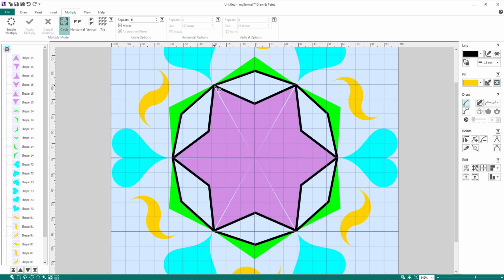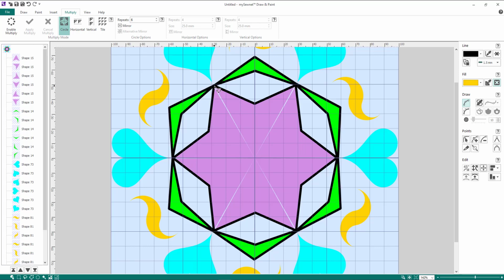Again, holding the shift key down, starting at 11 o'clock, I'm now going to click around the outside of the green wedge shapes and at the tip of the purple star. And again, we'll create the join.